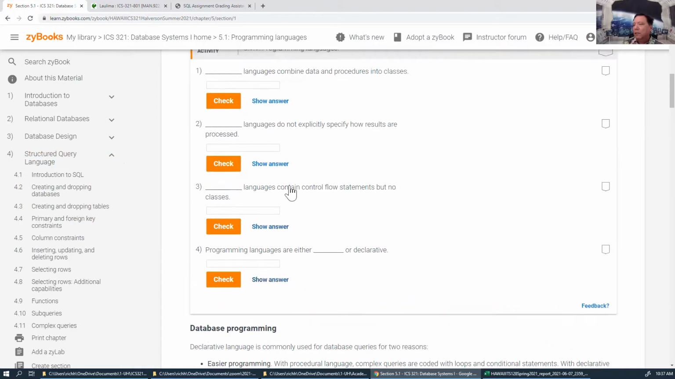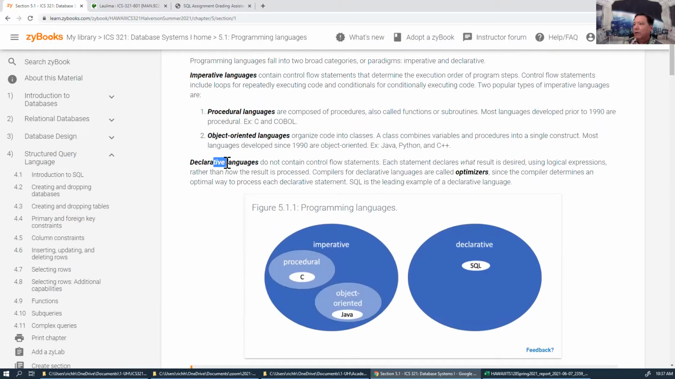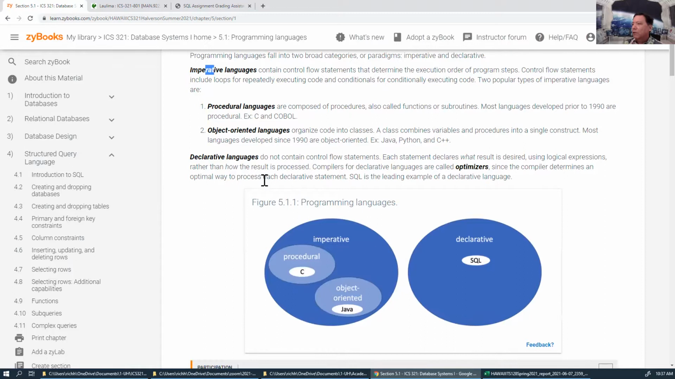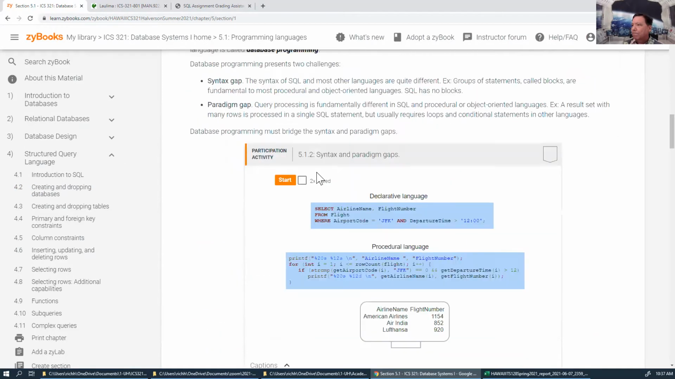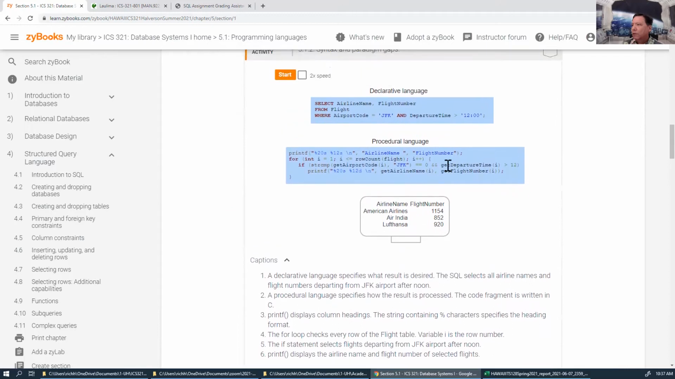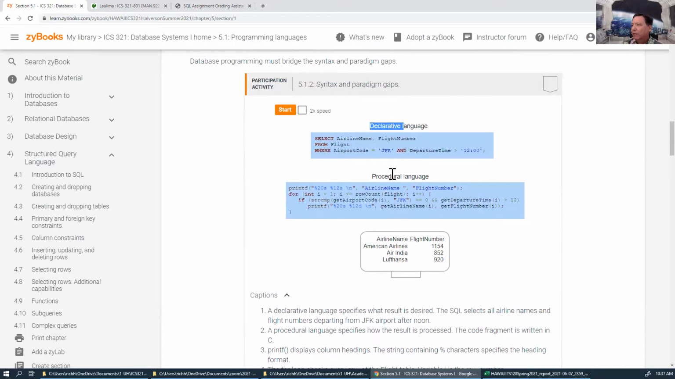In this course, you can't do everything with declarative, and so in this chapter we learn about how we mix imperative with SQL. Here's an example of a declarative language: select the airline name and the flight number from the flight table where the airport code is JFK and where it's departing after this time.